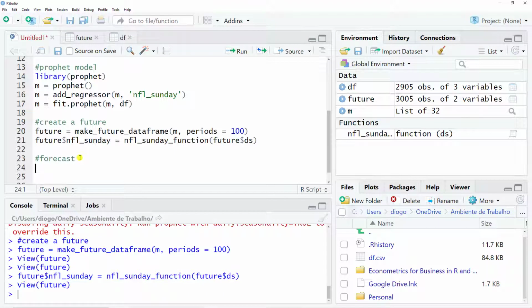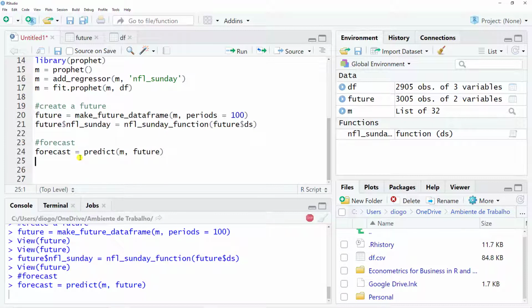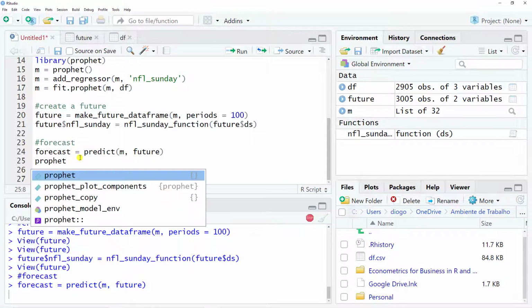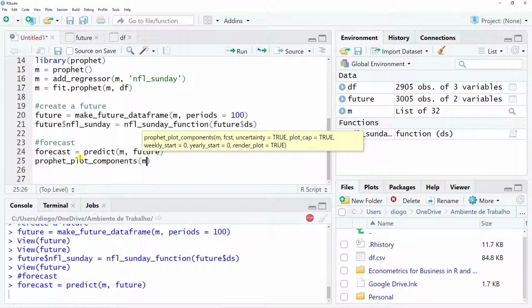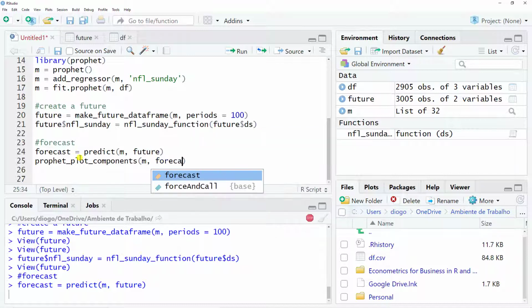And here we go. So forecast equals, and then we use the function predict, and then inside we include our m, and then we include the future data frame that we have just created. Here we go, Control Enter. Now, just one thing that I'll show you as well. So some plotting of the components. So prophet_plot_components, and then inside we include our model, and then we include the forecast that we have just created.